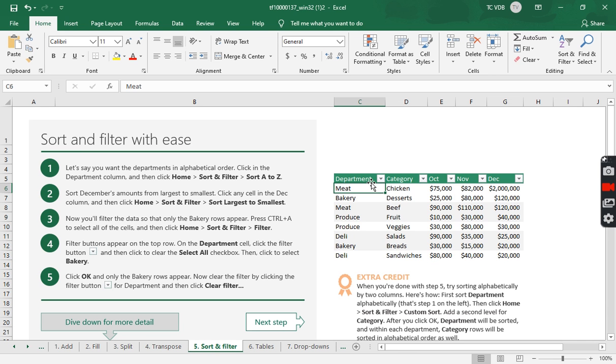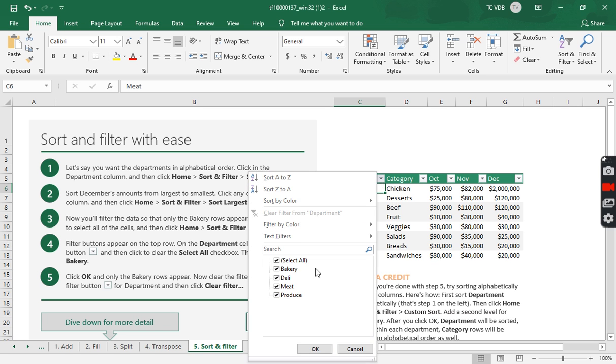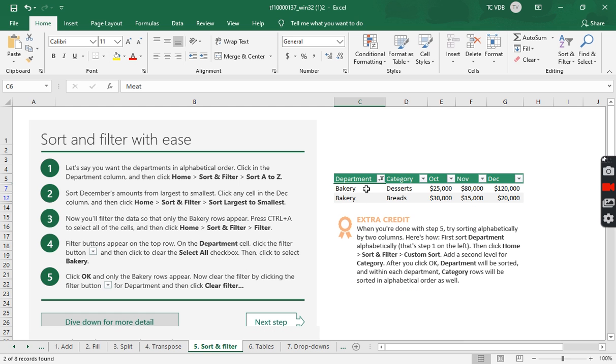On the department cell, click the Filter button, and then click to clear the Select All checkbox. So I'll deselect everything, but we always need something selected. There's a little cutoff here, but I think it says just the bakery. So just click bakery, press OK. This is really good for helping you zone in on something specific within a table. So click OK and bakery.